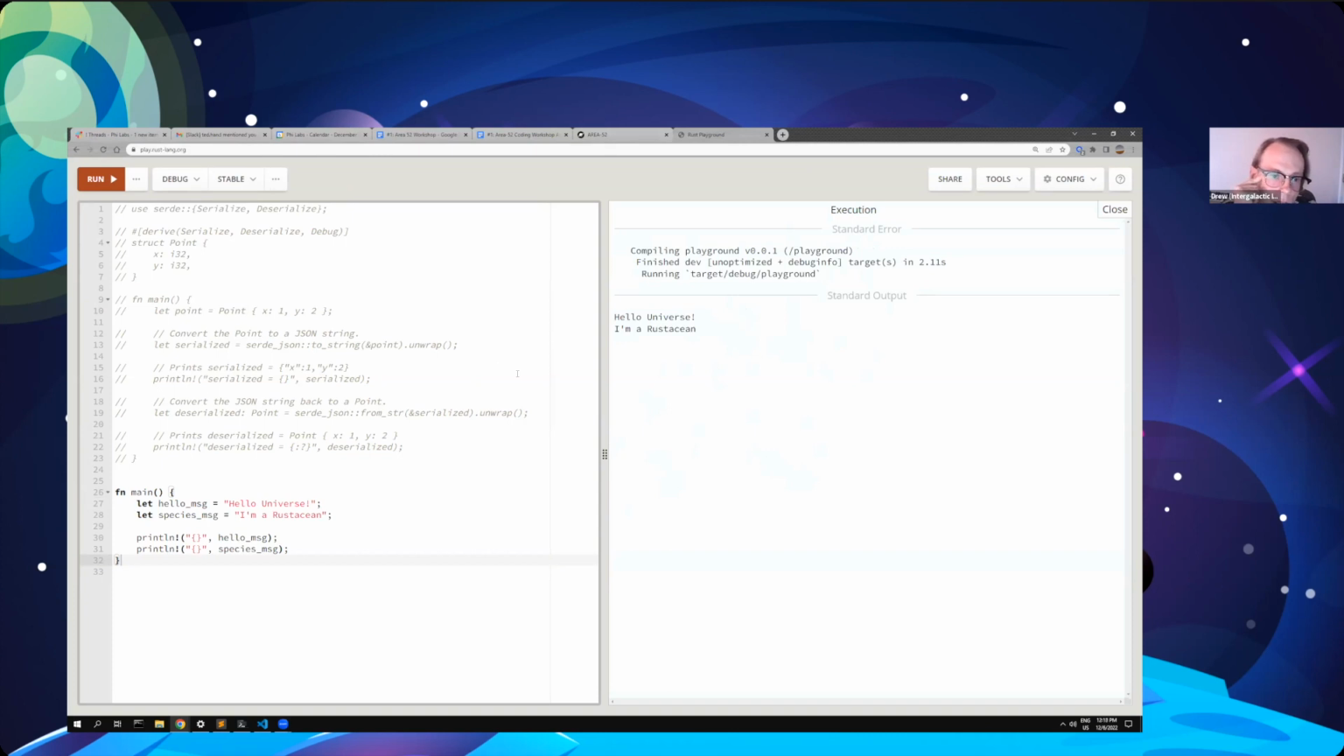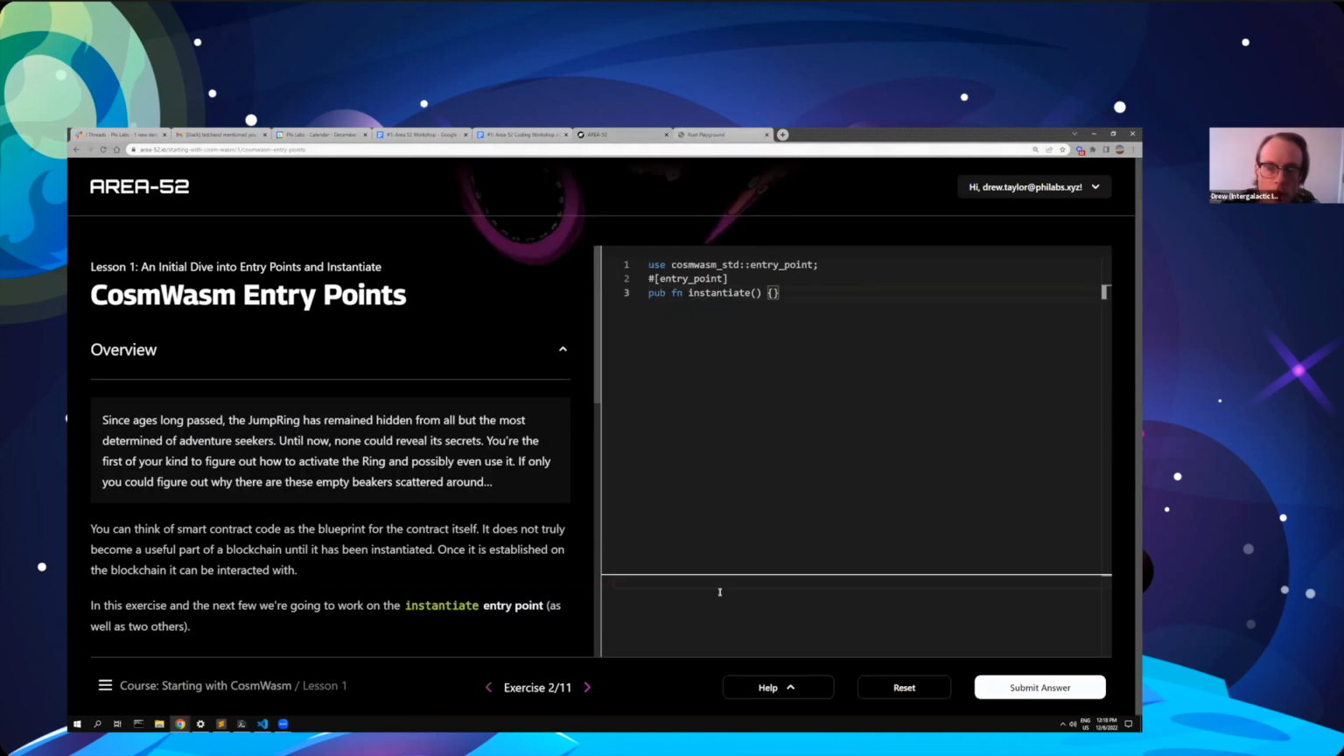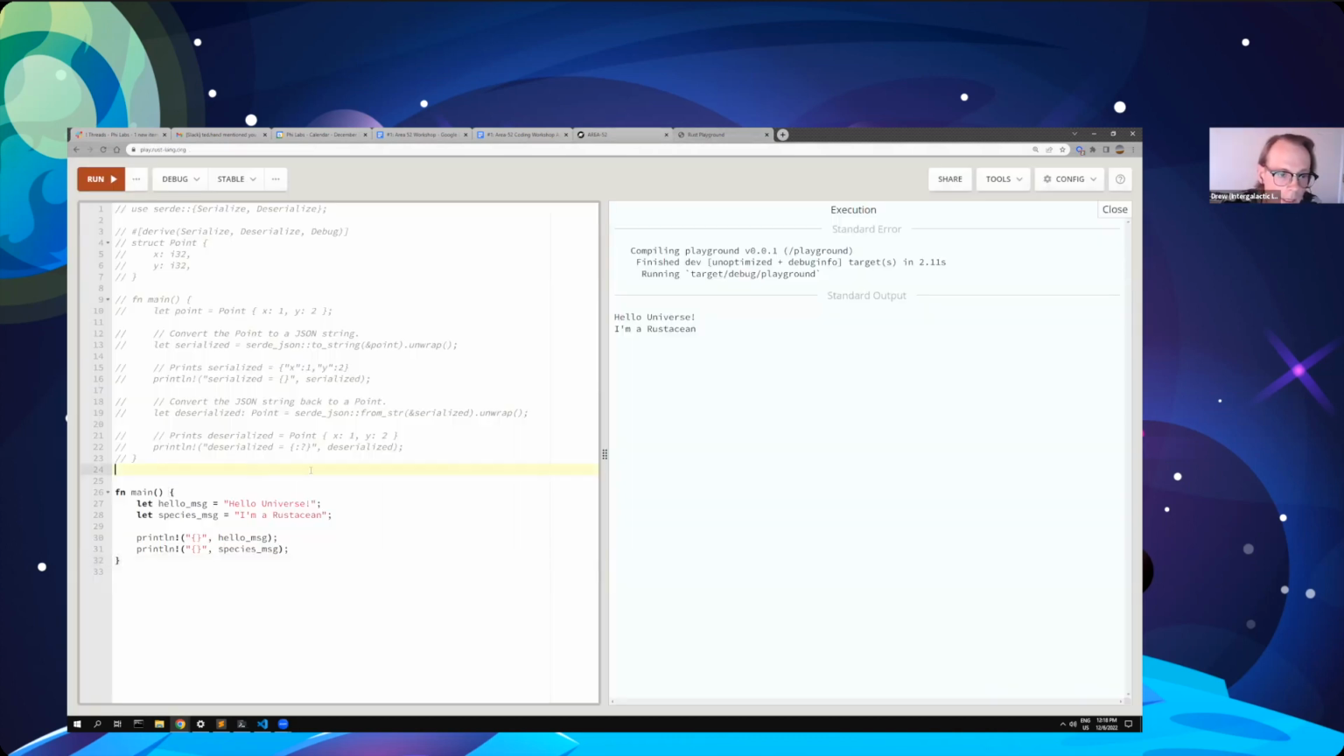Well, the limitation, of course, is that we cannot use external crates. What we have access to from the Rust playground here is just the Rust standard library. So if we fast forward again to another lesson, you see already we need to bring in the CosmWasm standard library. And if we try to do something like that in the Rust playground, it's no longer going to work.